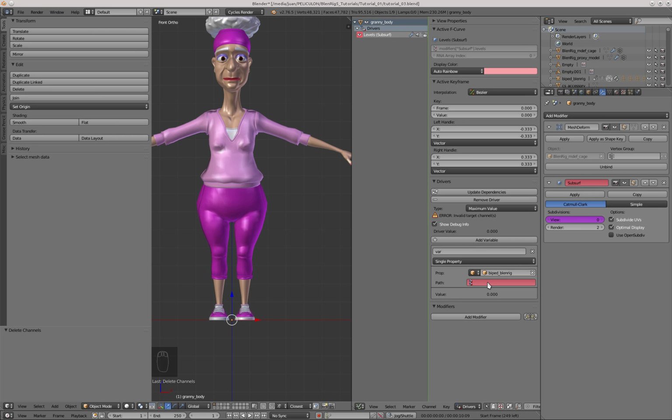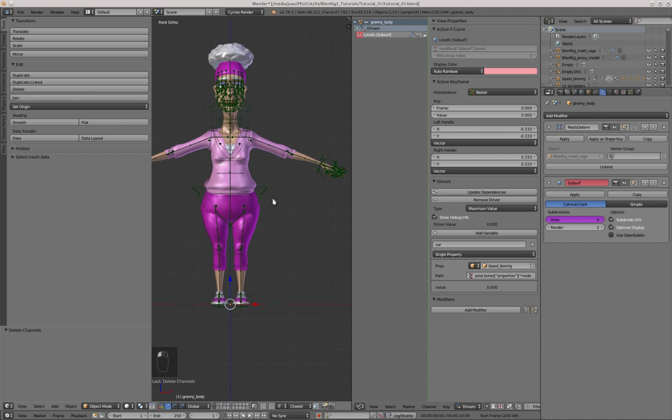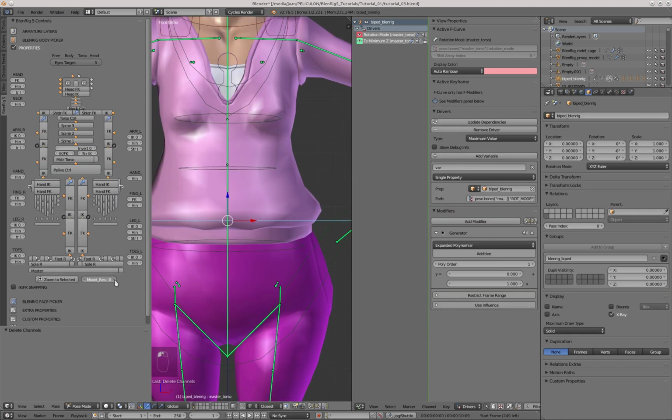Actually, it is inside a bone called properties. And with Ctrl V I can paste the data path that we had copied before. As simple as that, now the subsurf level of the viewport for this object is controlled by the property on the BlenRig panel called model res.